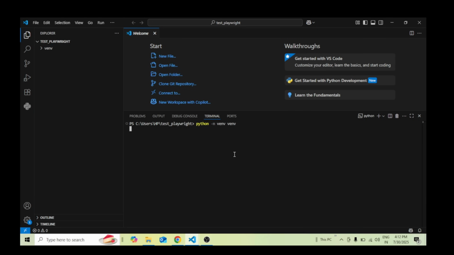After that, we have to activate the virtual environment. Now I am going to activate it. For that, you have to give the command venv, the name of the folder that you have created, scripts, and activate. Now you can see in the terminal that in the parentheses there is the word venv, and it shows that now you are inside the virtual environment.